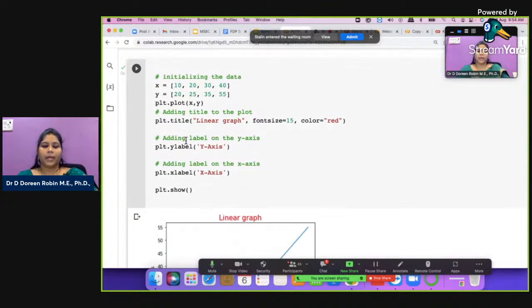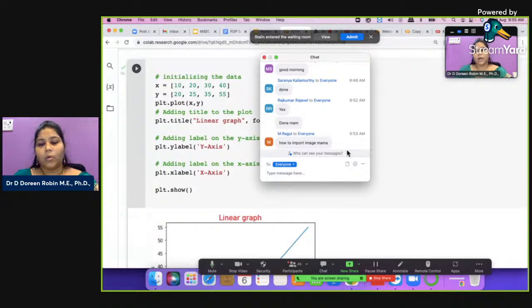Can you try adding an x label? First we had the plots, then we tried adding the title, then add the x label, and how to import an image. That comes under image processing. You can have your data on Google Drive and you can import it.